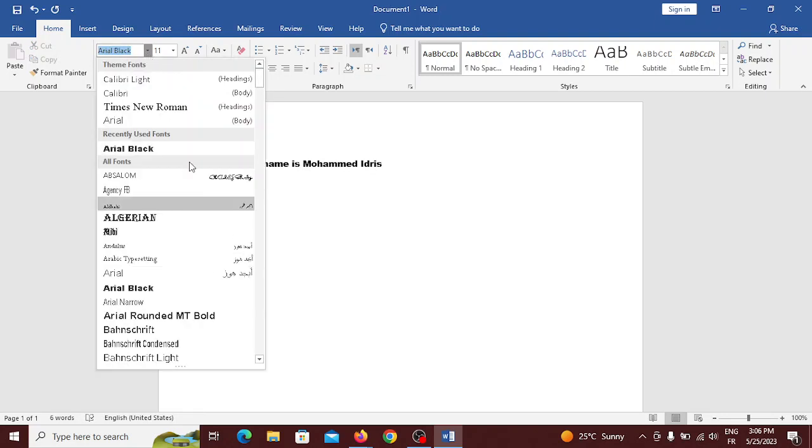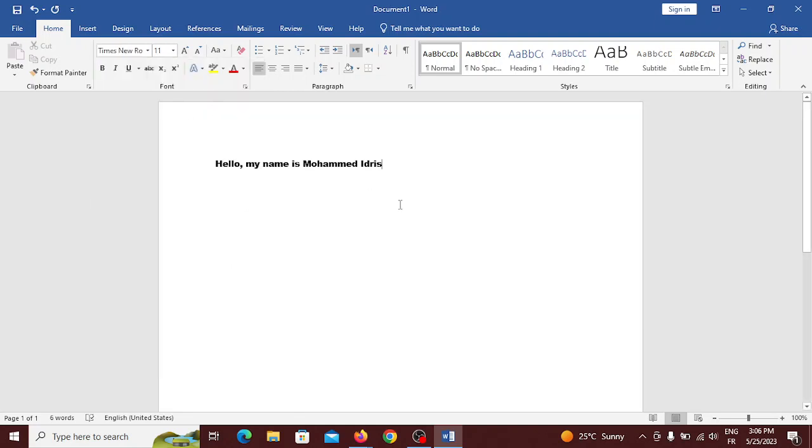Notice that what I've done here is I've selected the text before I applied the changes. So if I change the font now, it won't be applied to the text that I've already written because I haven't selected it before I chose the new font. It keeps the old font for the text that I've already written, and it applies the new font for the text that I'm about to write.